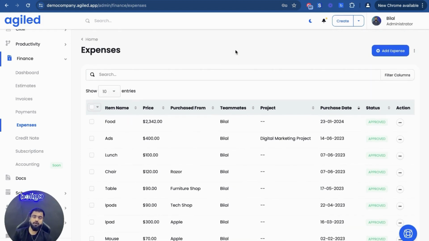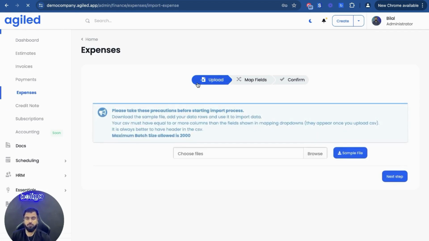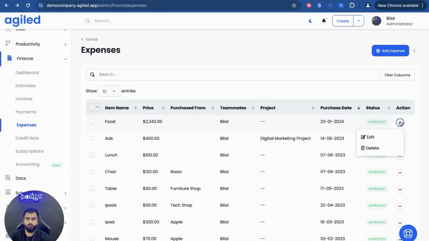And if you have a list of expenses that you want to import into Agile via a CSV file, you can do that as well. All you have to do is click on these three dots here and click on the import button, and it will take you to the import option where you can upload the expense file and map fields and be done with it. We have multiple options for expenses.